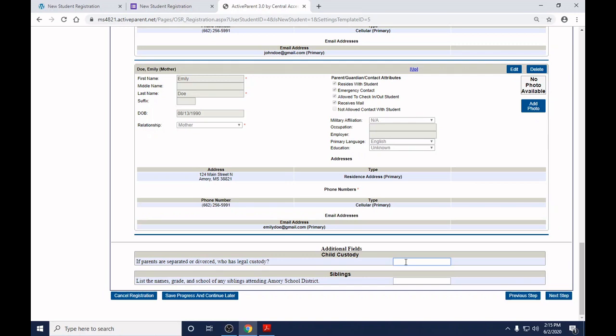Under Child Custody, enter the name or names of who has legal custody of this student if the parents are separated or divorced. Under Siblings, please enter the names, grade, and school of any sibling that attends Amory School District.